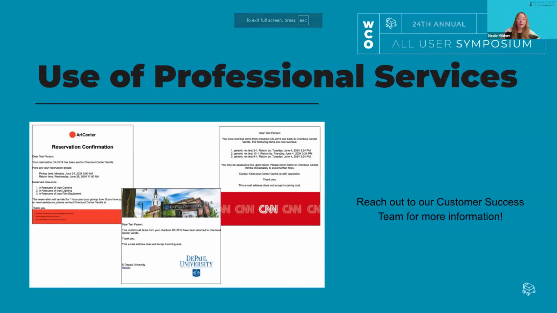Even though this document is on our community site, we do realize that sometimes you may need some further assistance. So we are happy to help with the use of professional services. Not only can these professional services be used to help assist with these changes to the templates, but we can also brand your email templates.